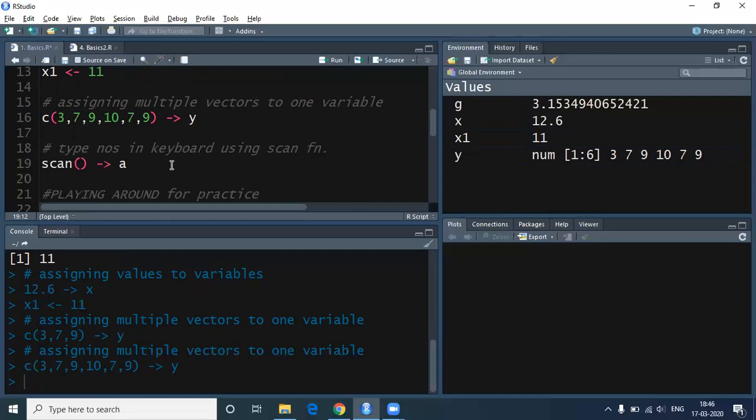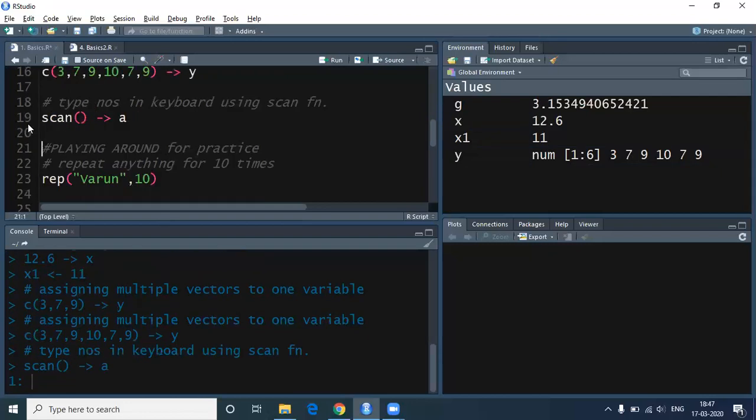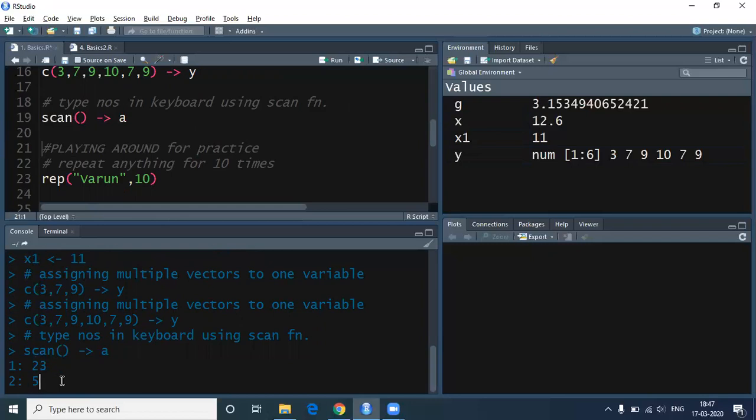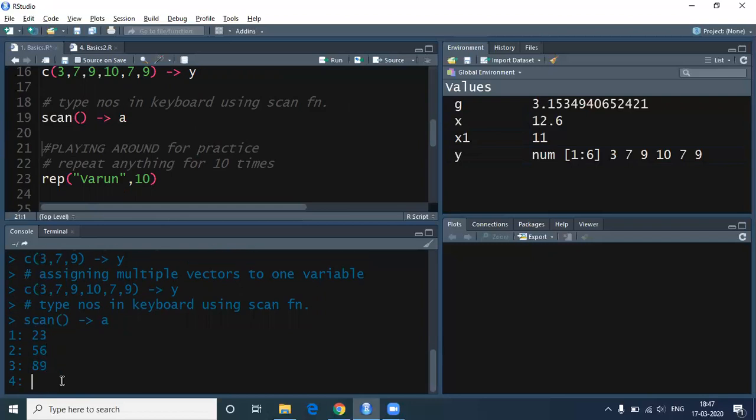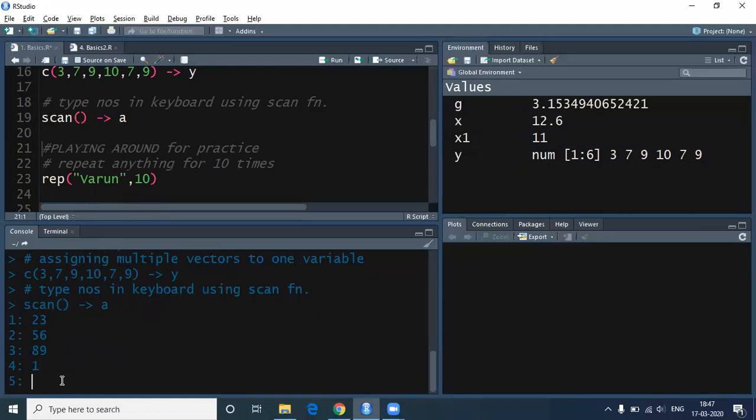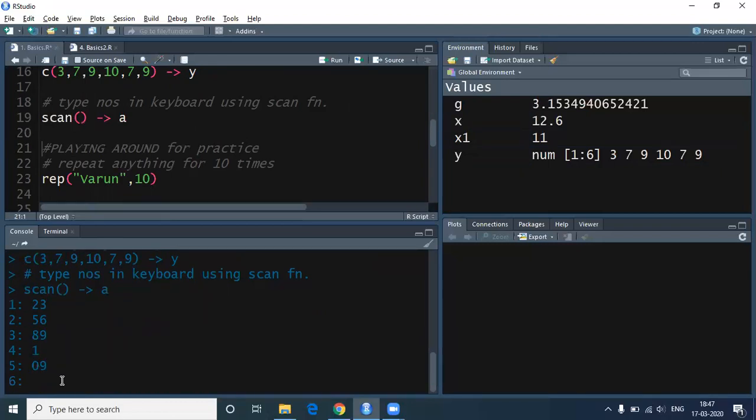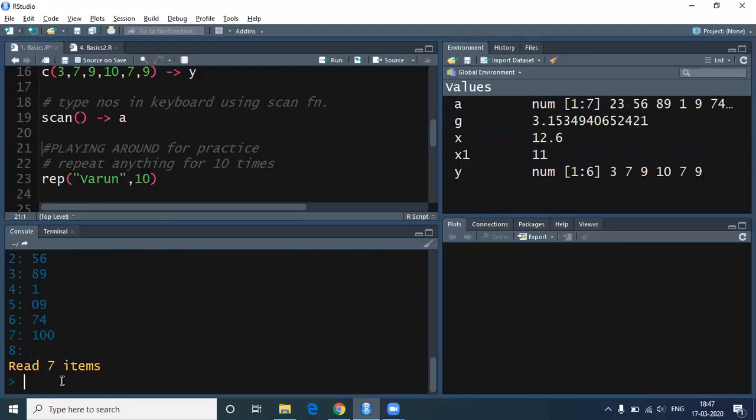Now let us go ahead and use the next function, which is scan. All right, now I'm assigning the function scan to a value of a, and here I have it. So now I'm entering different values like 23, 56, 89, probably 1, and 09, 74. I'm just taking random numbers, guys. 100. And when I want to get out of the loop, I hit a double enter. And here you can see that it has taken seven items. The value is a, and here it is 23, 56, 89.